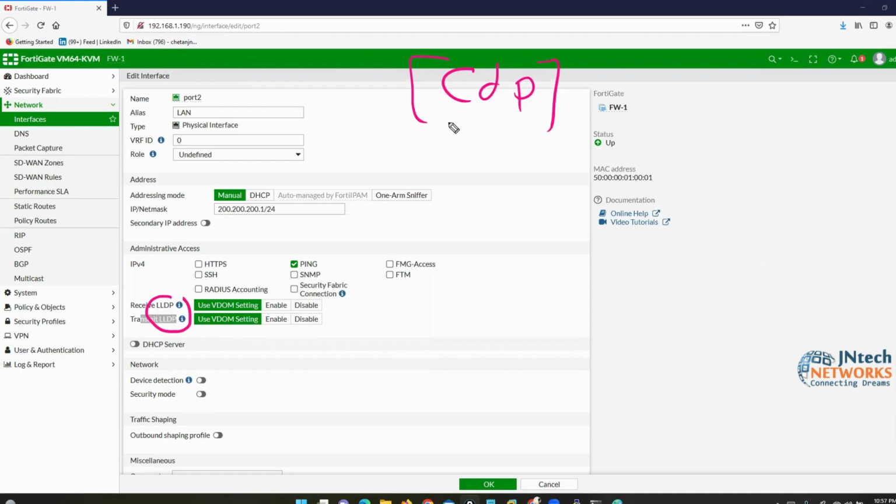Exactly. If we are working in a multi-vendor scenario and you want neighbor detail information, your directly connected devices' information, you can go with LLDP, Link Layer Discovery Protocol. It's a CCNA topic, everyone. If you don't know it, please revise your CCNA. It's a CCNA concept.